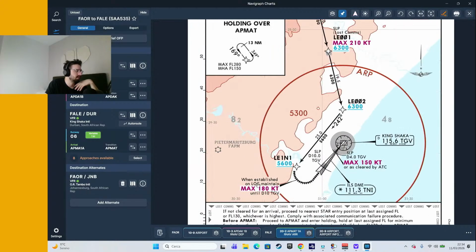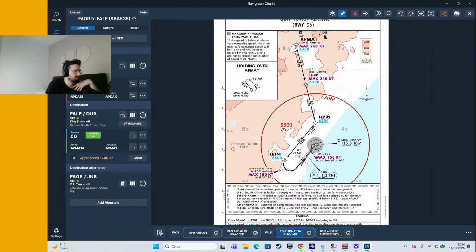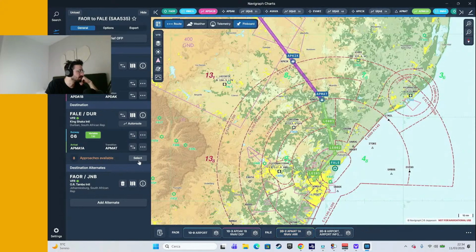And then on final, when established on the localizer, okay. It's very interesting. We're going to have some pretty interesting terrain. It's 5,000. No, okay, this is... Wait a sec. Oh wow. This is very interesting actually. Yeah, this is 5,300 feet high, and we will be 5,600. Oh, around there. Wow. I didn't expect that at all. This looks very interesting now.